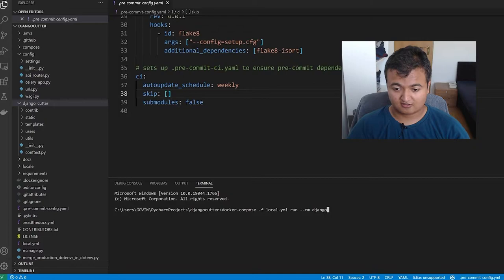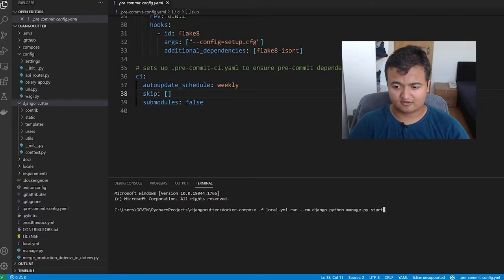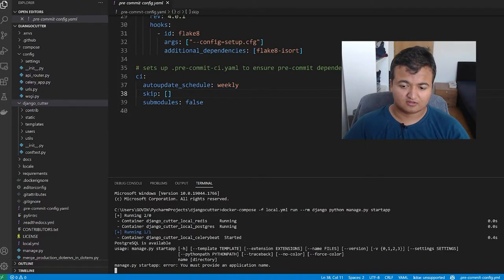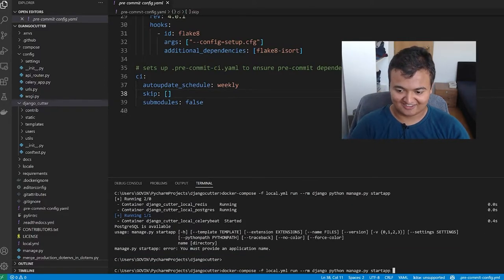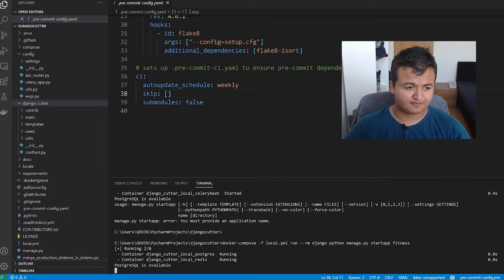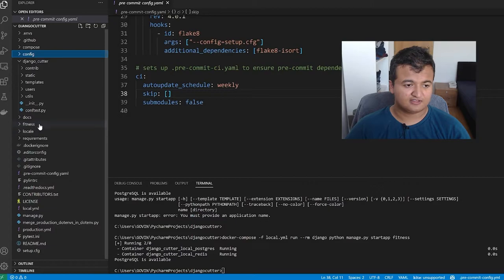So this one is called Django. So that's a charm Django. And then Python manage.py. I think it's called startup. I keep forgetting. Startup. Oh, I need to actually give it a name. So let's say fitness. So let's create a fitness app. All right. And one thing you notice is fitness goes outside of the main one.